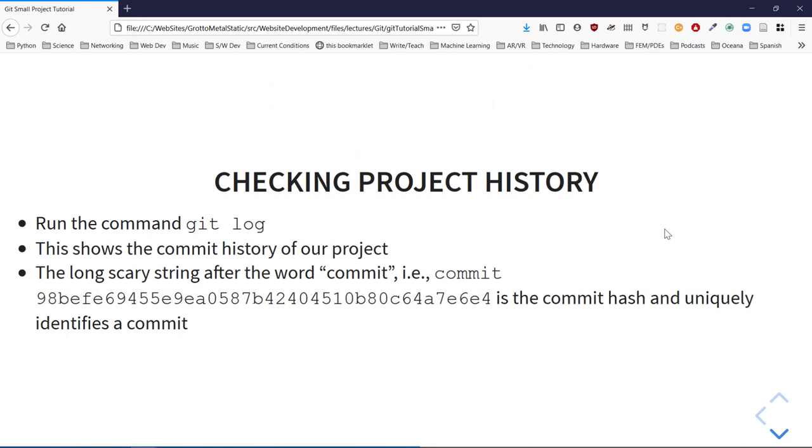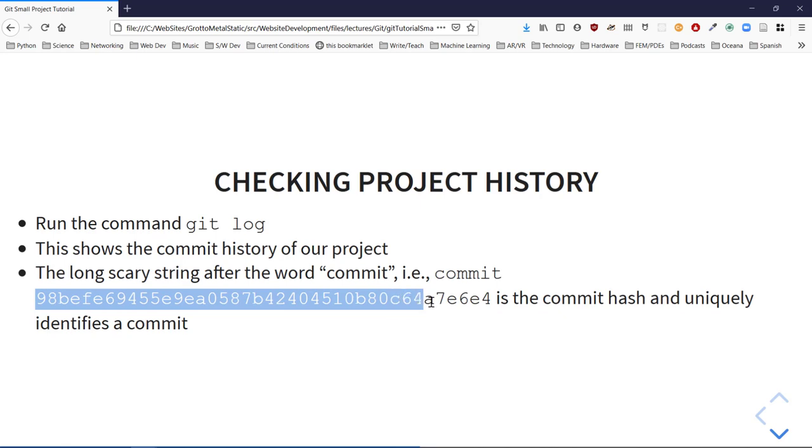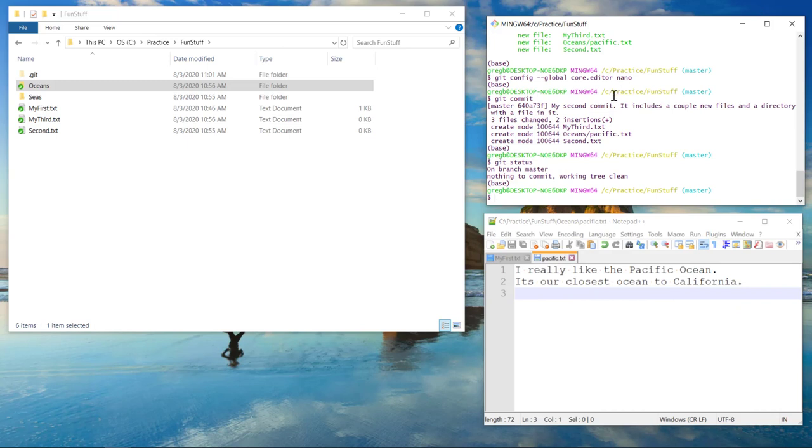Let's check the project history. We're going to use git log for that. We'll see all the different commits that we've done to our project. And we're going to see a long, scary string of digits. Don't freak out. That's the commit hash. That's really important. So we're going to use the command here, git log.